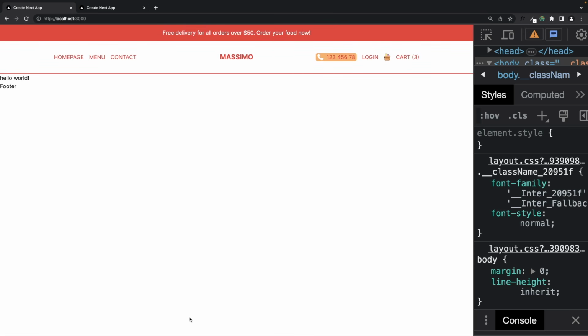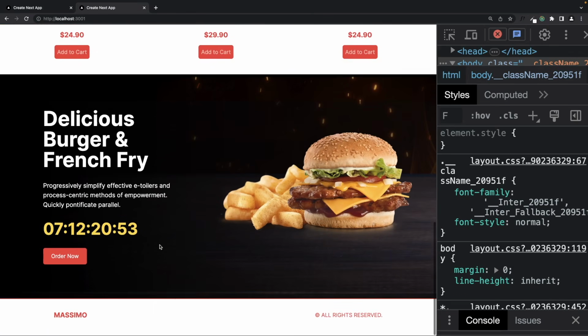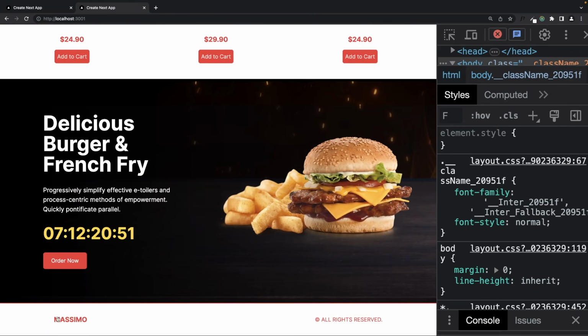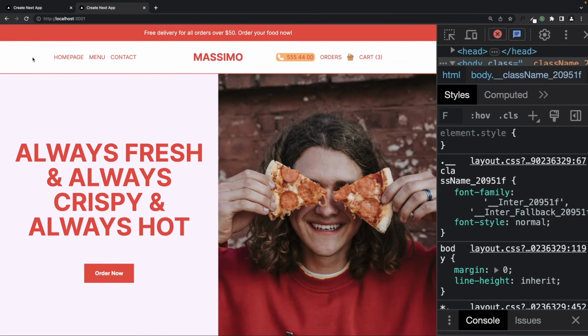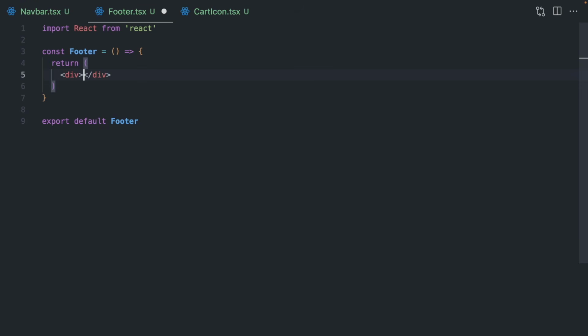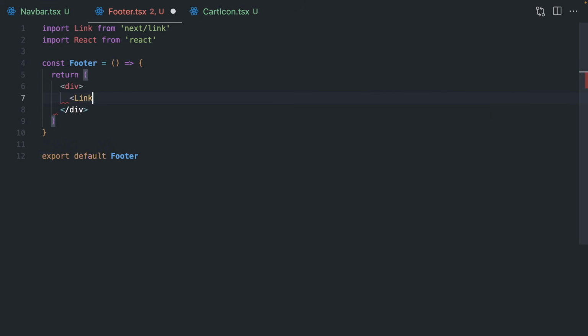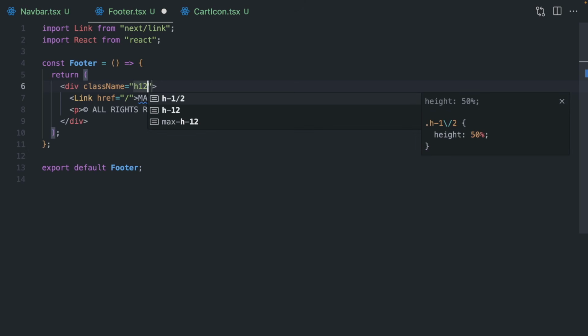So let's take care of our footer. As you can see, there is nothing fancy, just this logo and this text. I'm gonna copy this. Again, I'm gonna give same padding. Let's open up footer. It's gonna be a link, the app name, and a p tag. It's gonna be our homepage. And let's give our class name. Again, exactly the same height.